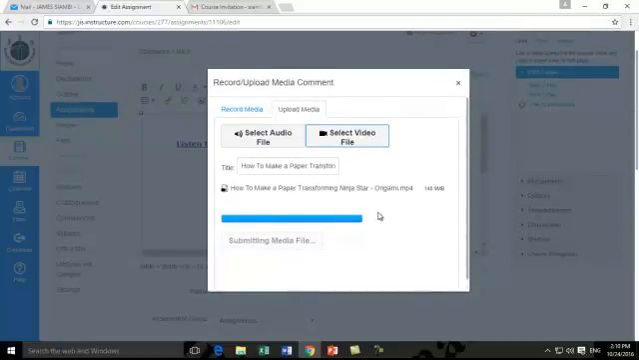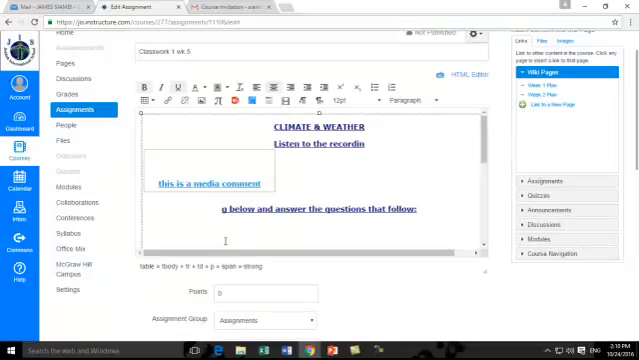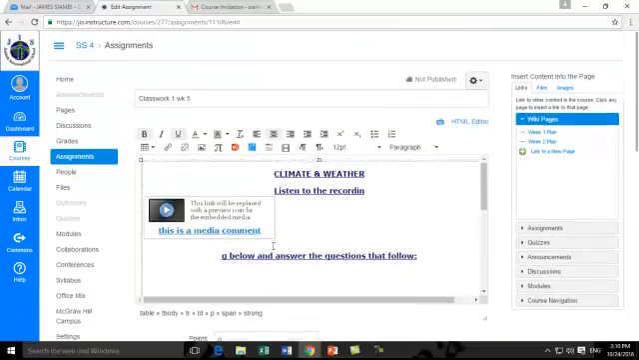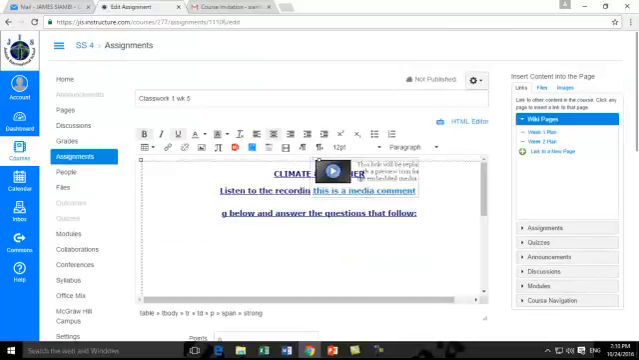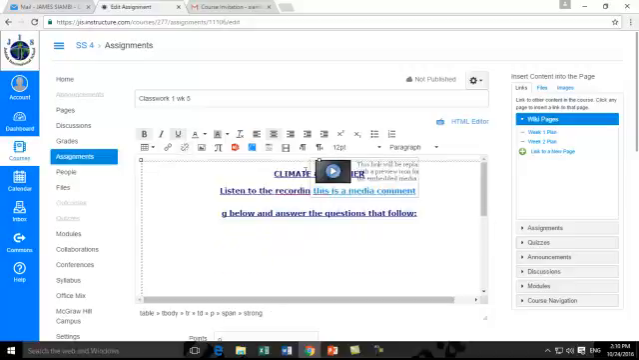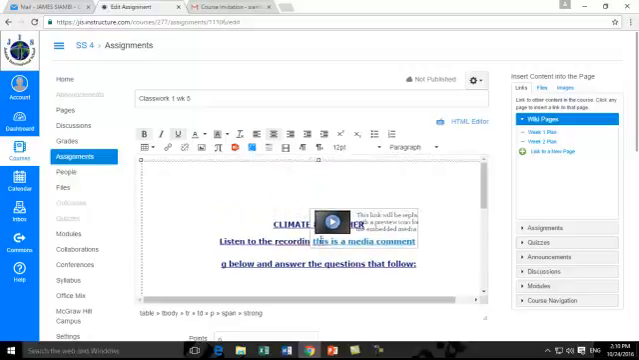I hope your internet will be faster, but give it some time so that it submits all the media files. So you have seen that that is the recording. You can easily drag it. You can click on it and you can easily move it, or you can move the items there.